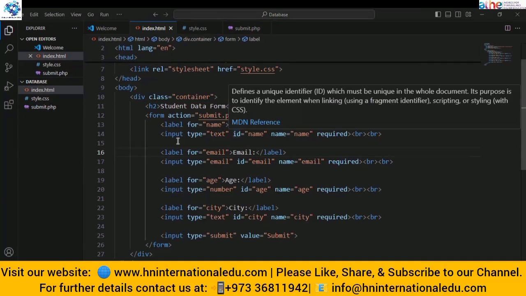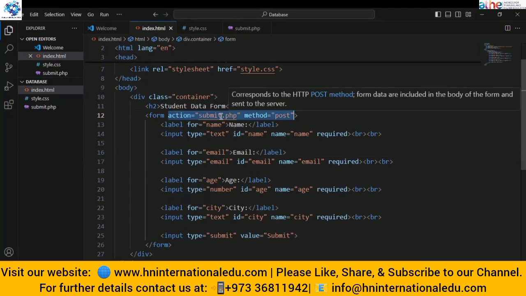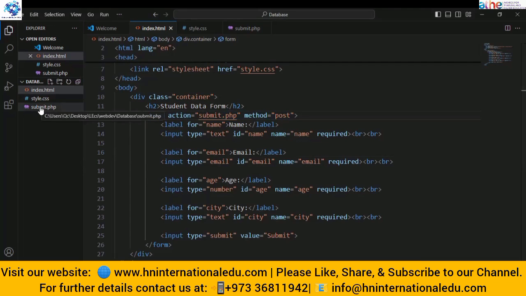Okay. Very important thing. In the form, you might notice there are two new attributes. Action equals submit.php is the name of the file that we will use for the backend. Here, we create a new file submit.php because the backend language which we are going to use to access our database is PHP. So that's why we name that file submit.php. So here in the form, we have to take an action on this file.